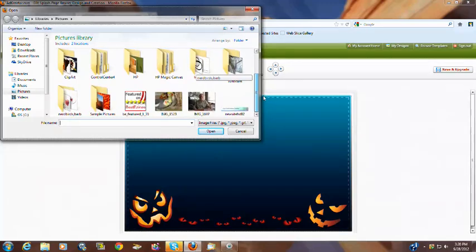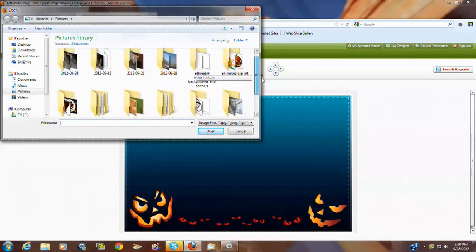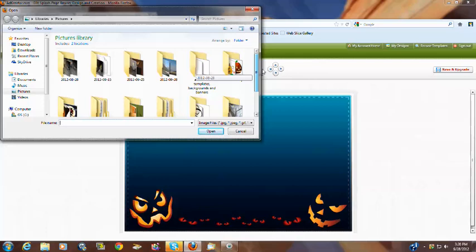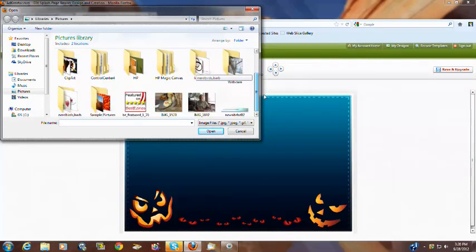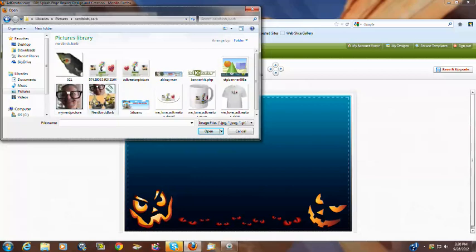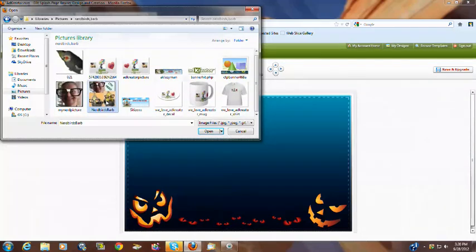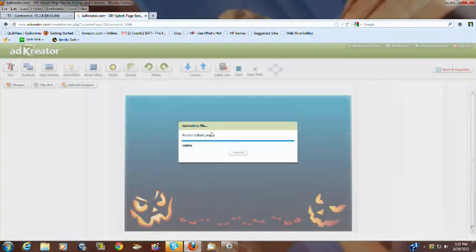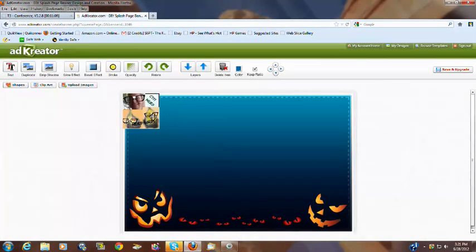Let's see. My logo is, I got a bunch of folders. Oh, I think I've got it in here. We'll pick this logo. Your face is good, or your face in your logo, and over on the left is probably the best to put it.